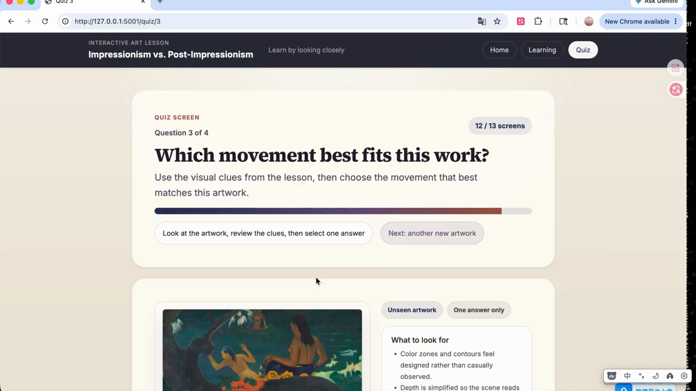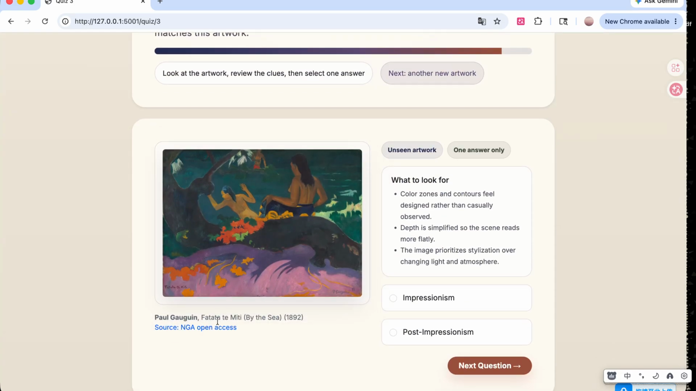On this question, I'm going to simulate another realistic user mistake. I see strong colors and expressive brushwork, so I quickly assume it must be Post-Impressionism. I select Post-Impressionism because I'm overweighting one clue. This is a common beginner problem. I'm focusing on brushwork alone instead of checking the whole painting.